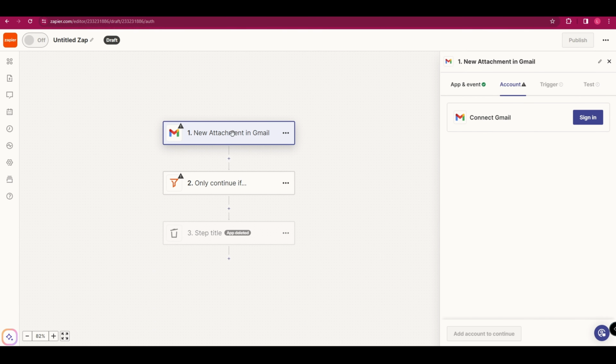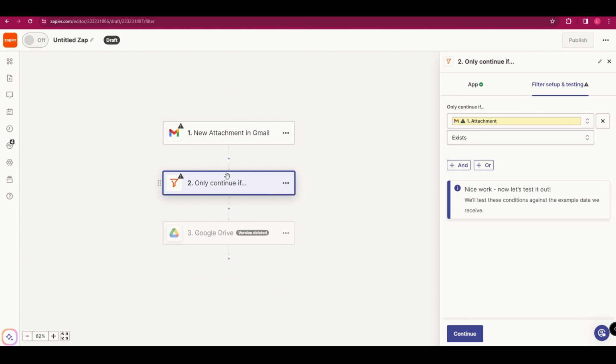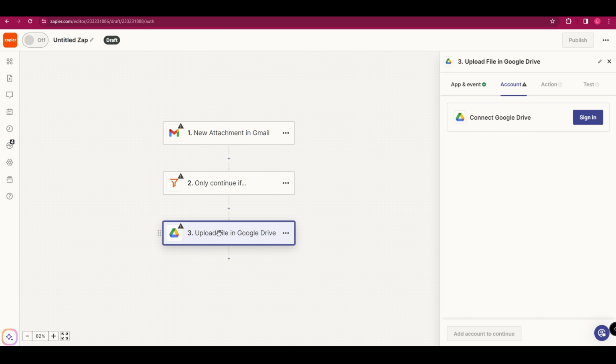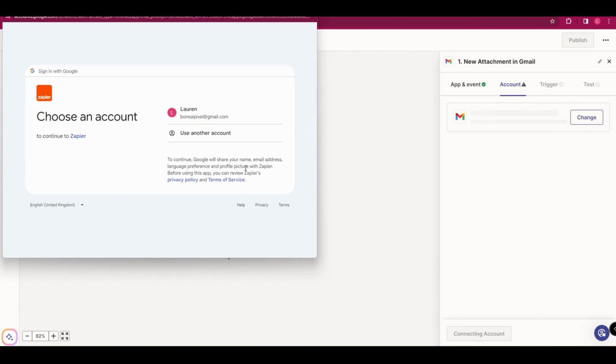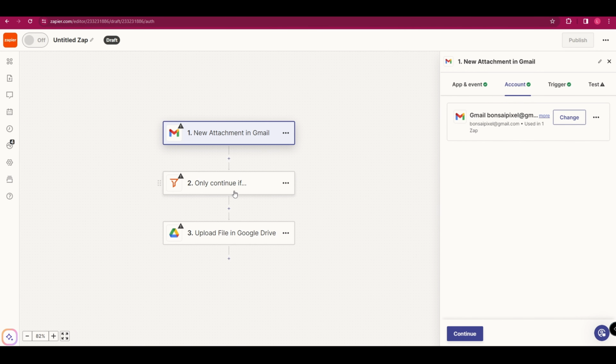So here is our current workflow. The first step is new attachment in Gmail. Then the second step is only continue if, and then you've got your condition here, which is attachment. Then down at the bottom there, it's got Google Drive. It's actually saying I need to upgrade. So I'm just going to quickly do that. And then the final step is upload file in Google Drive. You can see they've each got a little exclamation mark next to them, and that's because we need to do some things. So in this case, we need to connect our Gmail account. So let's do that. So really easy to do, just a few clicks.